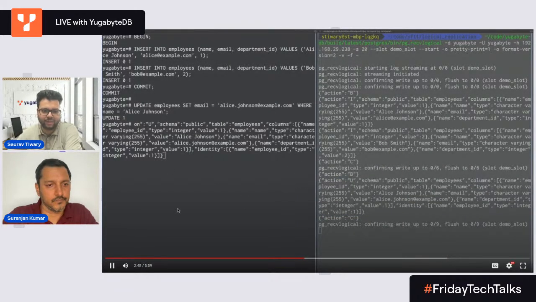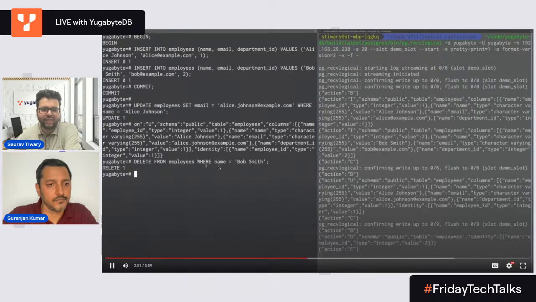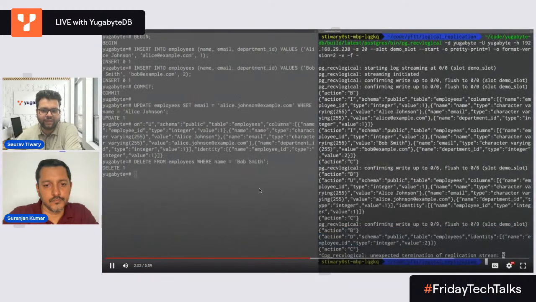Okay, and this was just a mistake. Now once we get to the delete operation, we can see that the delete has been successfully replicated to the client.